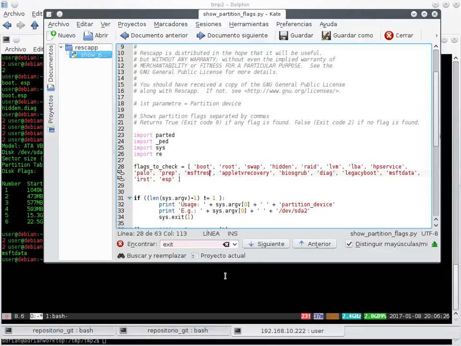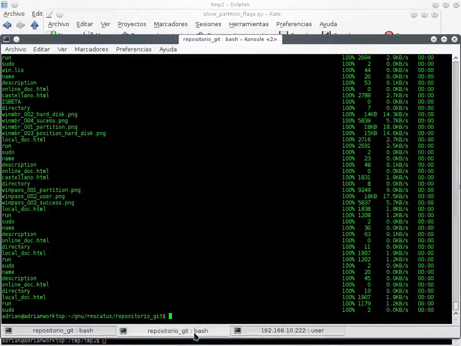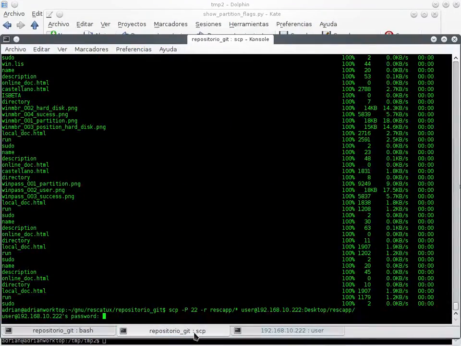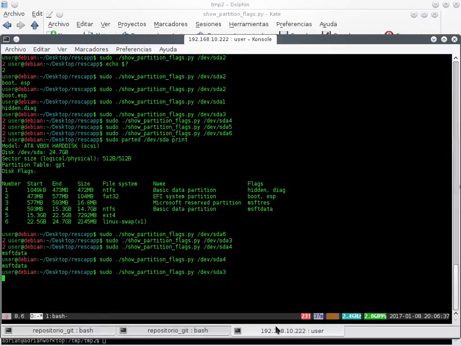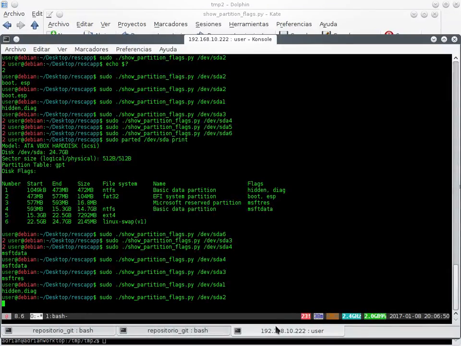So this is quite, I mean, I don't like this. Yeah, now it works, but why is it working? This is not good. This is not good. So the one is hidden dialog and the second is boot ESP. But why the hell is this not working?